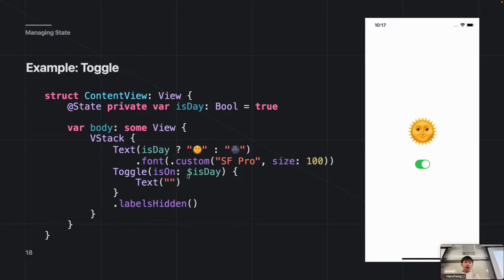And also notice that I use this $ sign notation in front of the state variable. This just means that I create a 2-way pathway between the toggle and the actual value of this variable, right? So when I tap this toggle, the toggle will actually change the value of isDay. And then if I also change the value of isDay from somewhere else, this toggle will automatically change back to the other value, right? So it goes both ways. And so this essentially is like a binding, okay? I will talk more about bindings in a second, but state variables allow you to do that in SwiftUI.